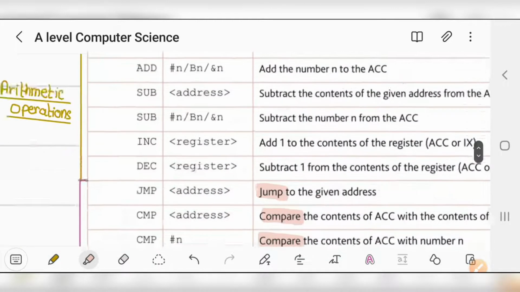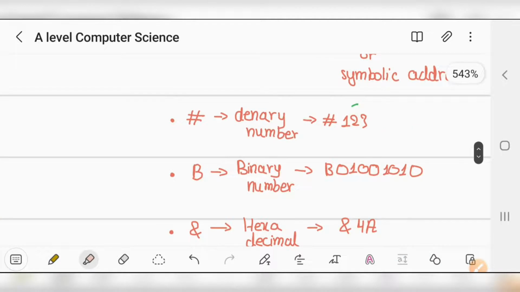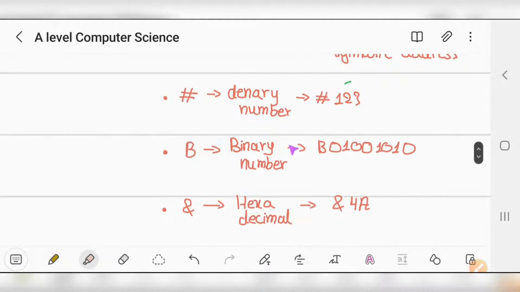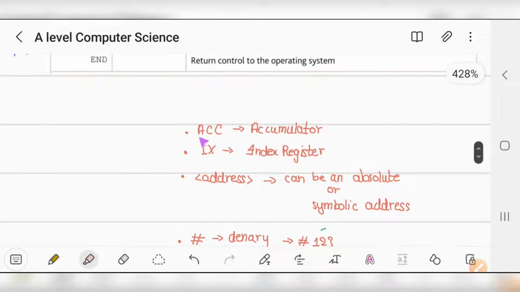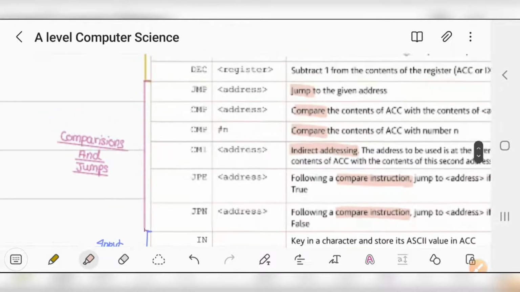Whenever we have this kind of symbol, we represent any number. With this kind of symbol, we represent a binary number, and in this way we represent hexadecimal. ACC is the accumulator, IX is the index register, and address can be an absolute or symbolic address.